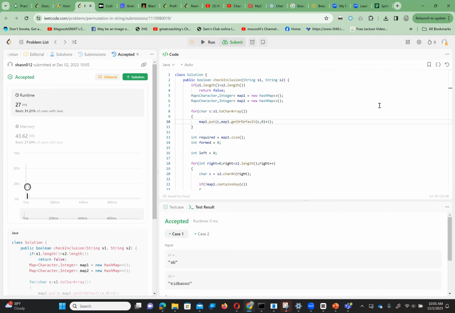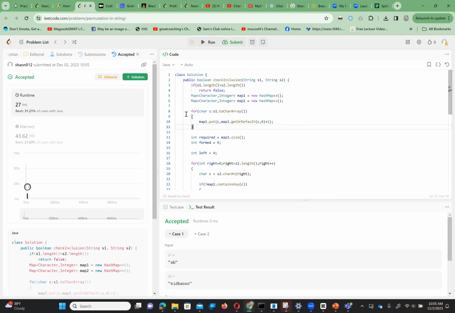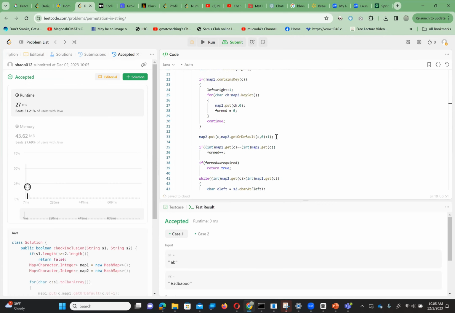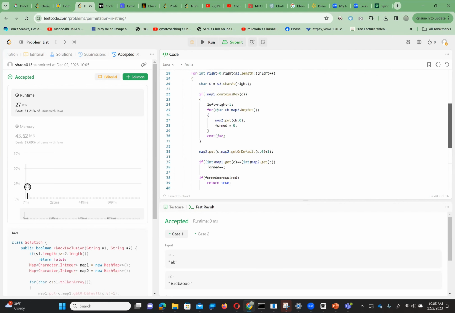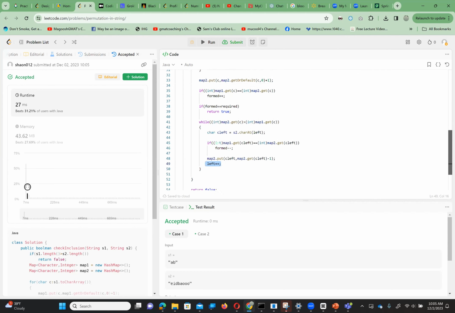So what is the time complexity of this algorithm? This part took order of L1, the length of S1. And here, we move the right pointer a maximum of L2 times, and we also move the left pointer a maximum of L2 times. So order of L2. So the time complexity of the algorithm is order of L1 plus L2.